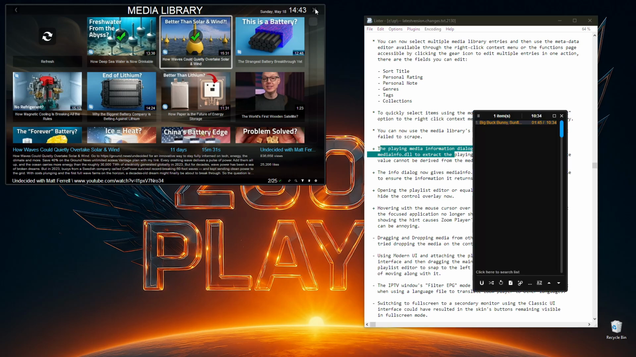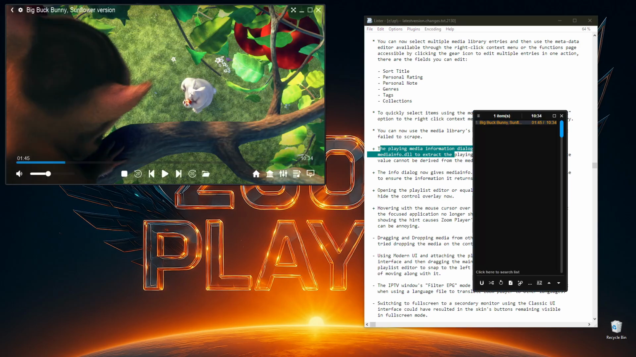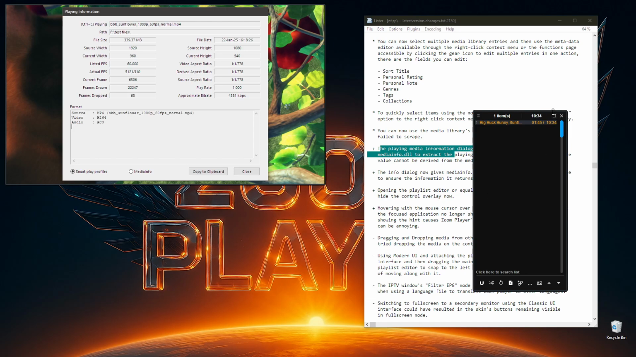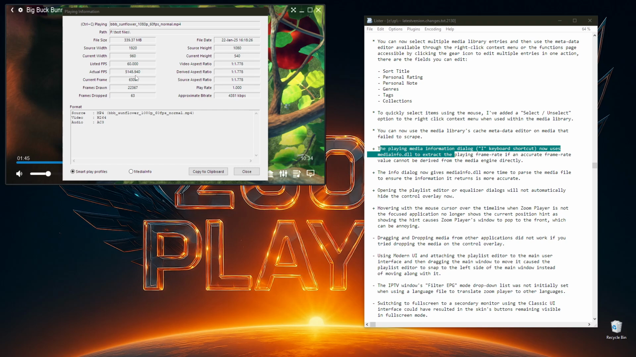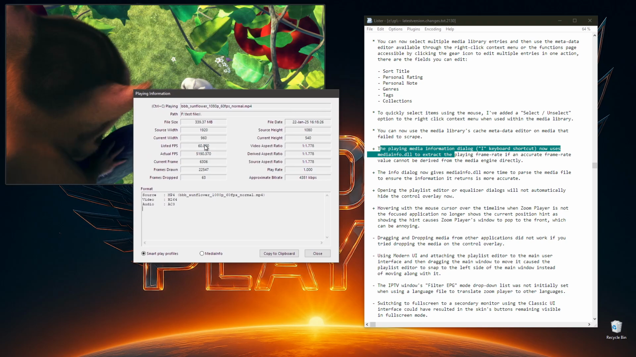Okay, so another one here is the playing information window. Here we go. And now you can see the frame rate value here is derived from an external DLL if the video render component doesn't return a true value, which can happen sometimes. So now Zoom Player completes this information by using the media info. And I've changed the media info to give it a little bit more time to analyze the file, because otherwise it sometimes doesn't return the correct FPS.